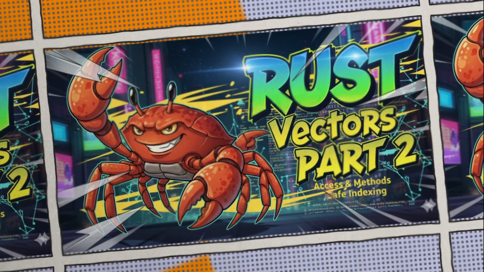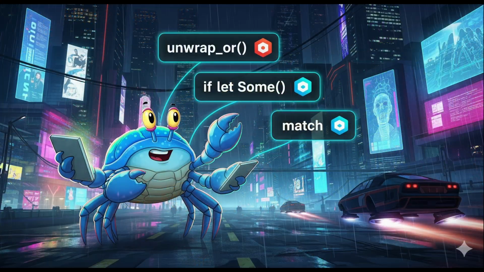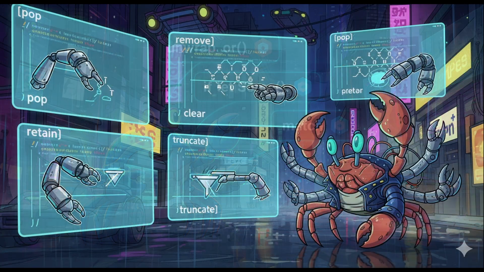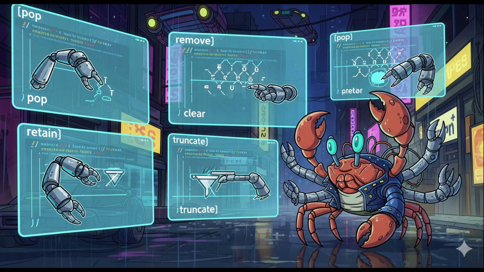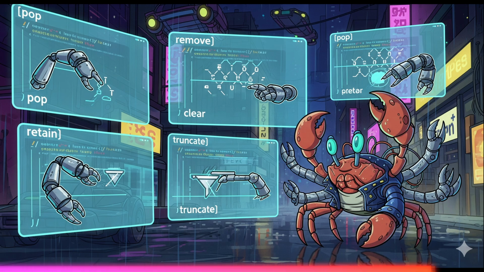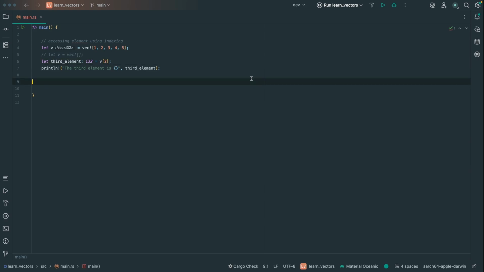In part 2 of our Rust vector series, we are diving deep into the different ways you can safely and efficiently access elements from your Rust vectors. We will cover everything from simple indexing to more advanced methods. We will also be looking into different options of removing elements from Rust vectors. Make sure you understand the right tool for the job, so get ready to master vector access in Rust. Let's jump in. Let's start with a simple example.